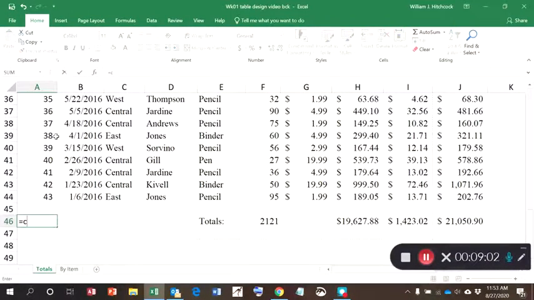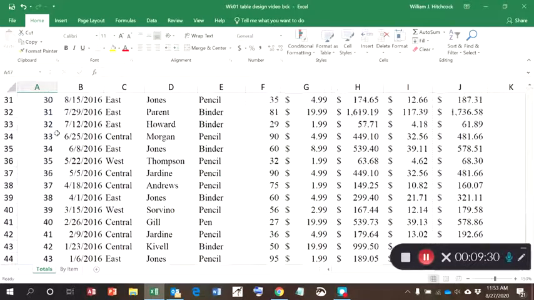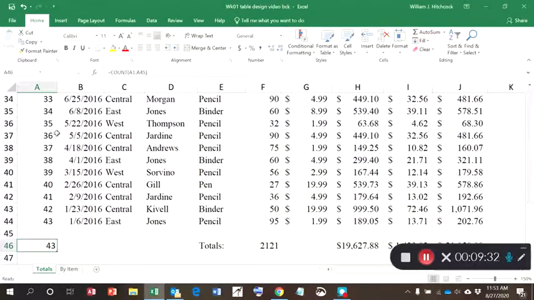If I want, I could use a count function down here just to verify what records I have. So what I'm doing is I'm typing in equals count parenthesis, cursor up 1 cell. I want to include this blank line because the count will ignore blanks. Hold my shift key, cursor up once, hit my end key, END, up arrow, and it goes all the way up to the top. So I've got A1 through A45. Hit enter. It tells me I've got 43 records.